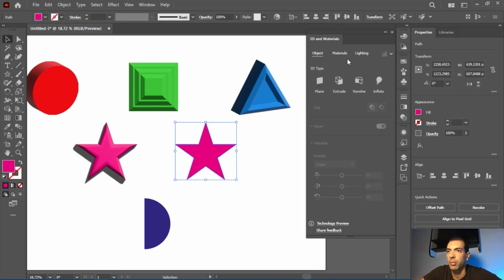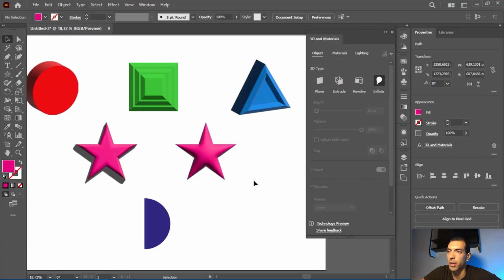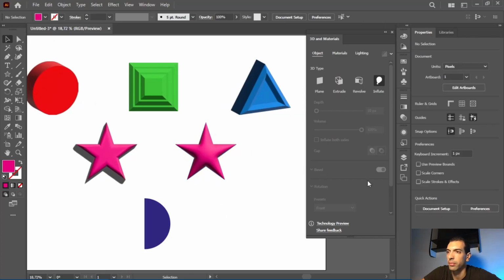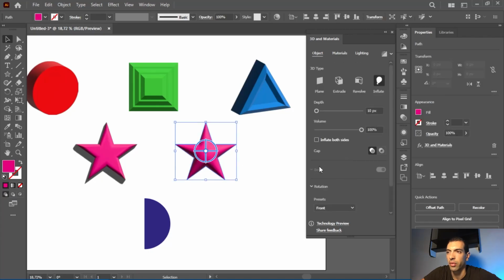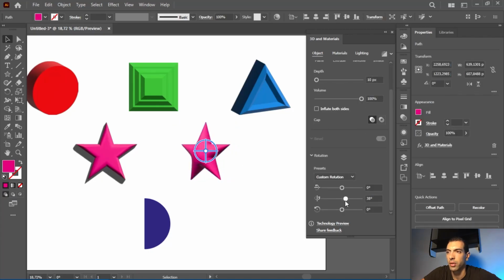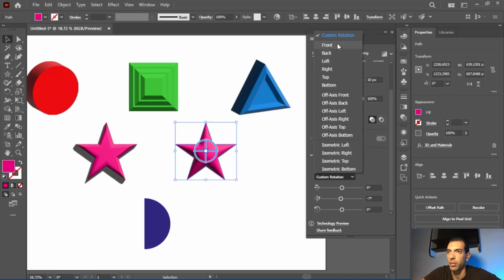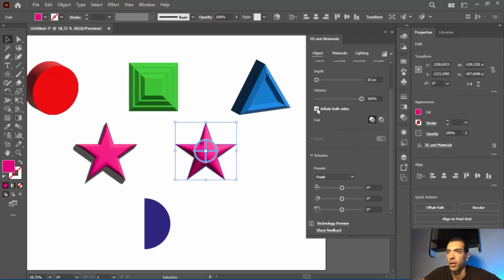I click on object, but this time I'm gonna click on inflate. I click on inflate, and we get this result, as you see. If I ever decide to rotate it, you can see the effect. It's like an inflated balloon. And if I check inflate both sides, notice what's happening. Now we get a shape like this. I'm gonna go back to front and check inflate both sides.